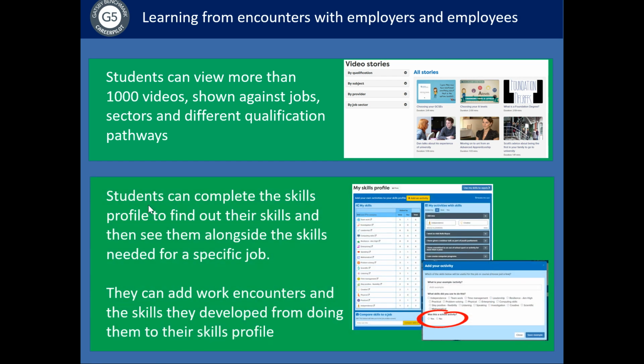Students can also complete the skills profile on Careerpilot, and then they can have a look at how their skills match up with the skills that are needed for a particular job. This is really useful when they're thinking about their work encounters as well. So they might do some work experience and record on the skills profile the skills that they've used within that work experience. You can start to build up a bank of evidence of where they're demonstrating those skills themselves, to help them with future planning to apply for jobs or courses.